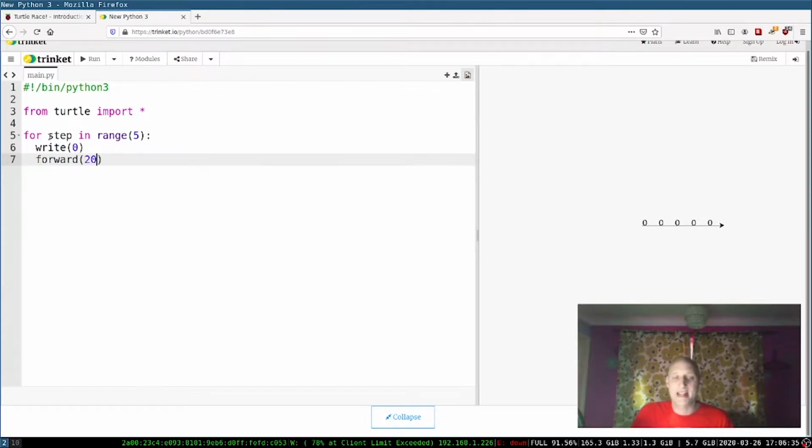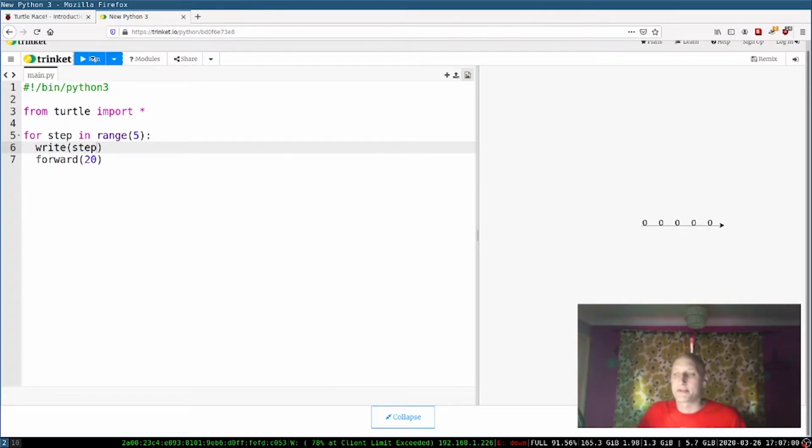But that's where that step variable that I talked about comes in. Because that step variable is going to start from 0, and then each time around the loop, so after each write and each forward, the step variable increases. So the first time round it's going to be 0, but the second time around it goes up to 1, and the next time around it goes up to 2. So we can write in there, instead of write 0, we can write step.